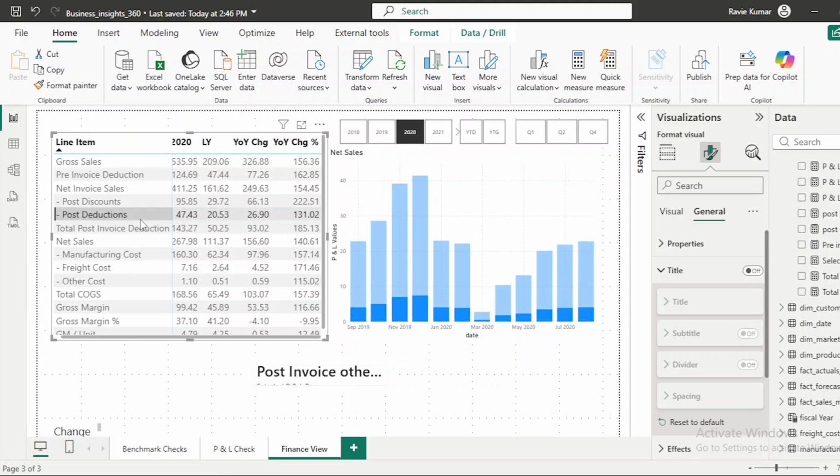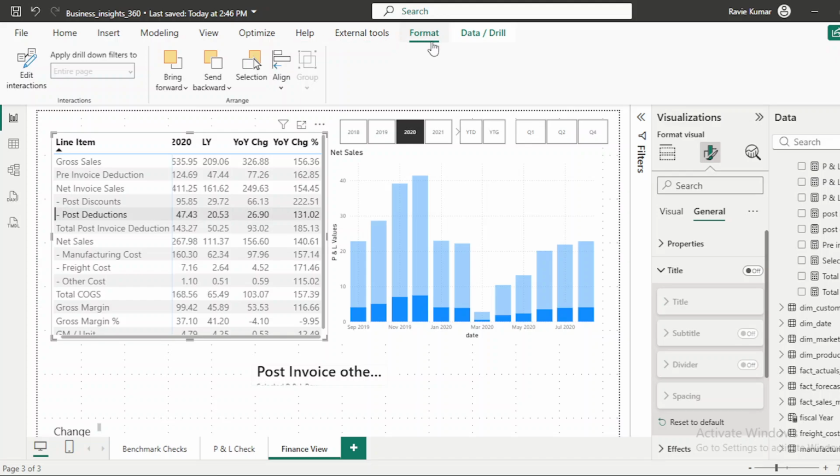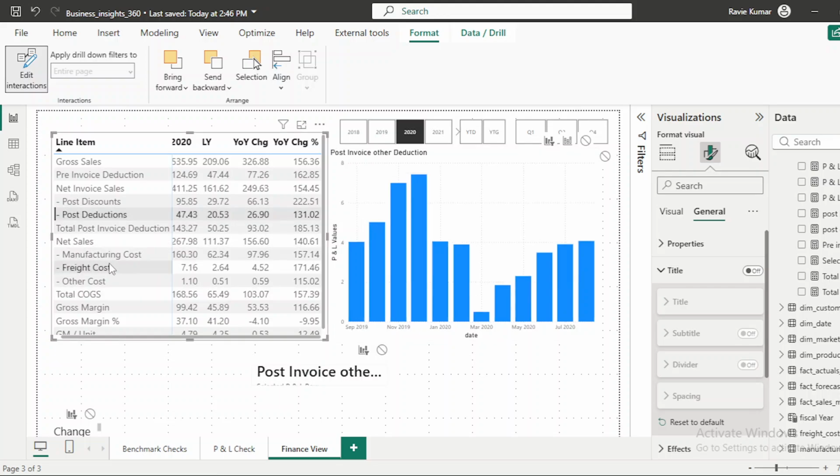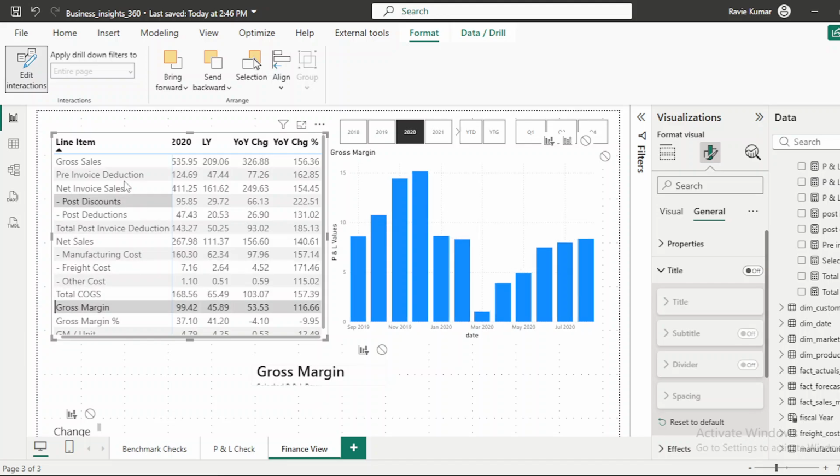The reason behind this is the format I have already selected. In format we have an option called edit interactions, so I have to click on this. I think in my earlier video I already explained the use of edit interactions; you can go and watch it. In that I have selected a default view. But when I click on this filtered view and then on this measure, it will filter accordingly, on this table as well as the title. So this is the reason.